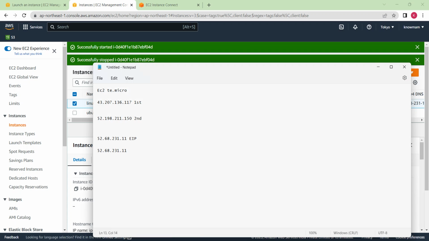So that is the use of Elastic IP. So however many times you start the instance, reboot, do whatever, the IP will remain constant.